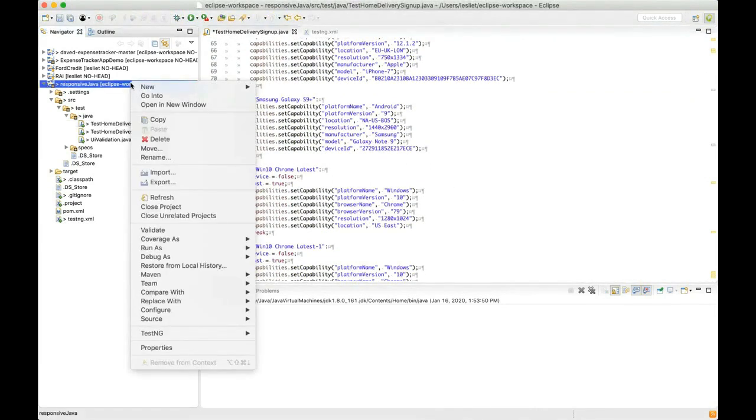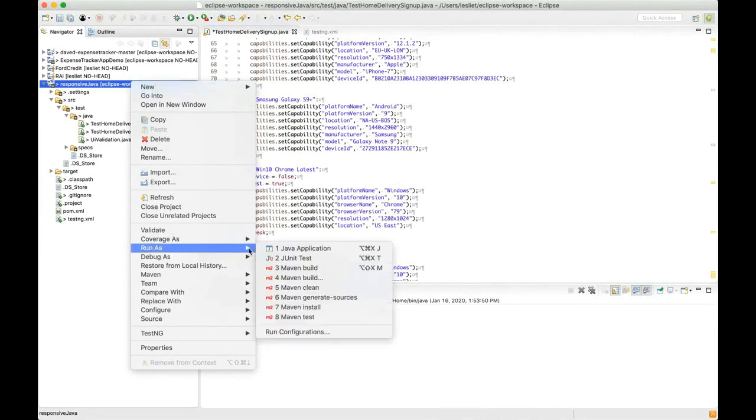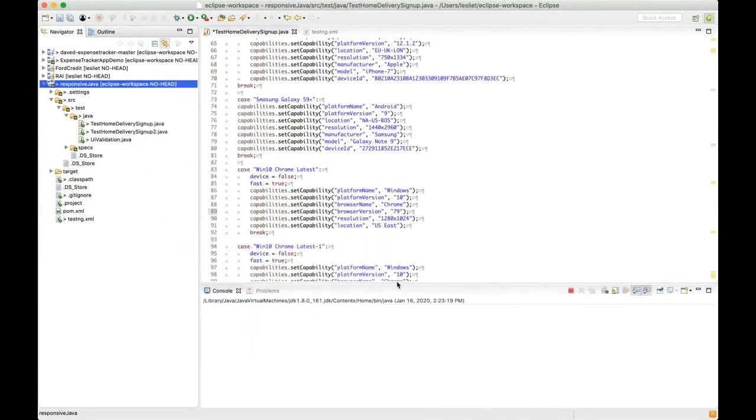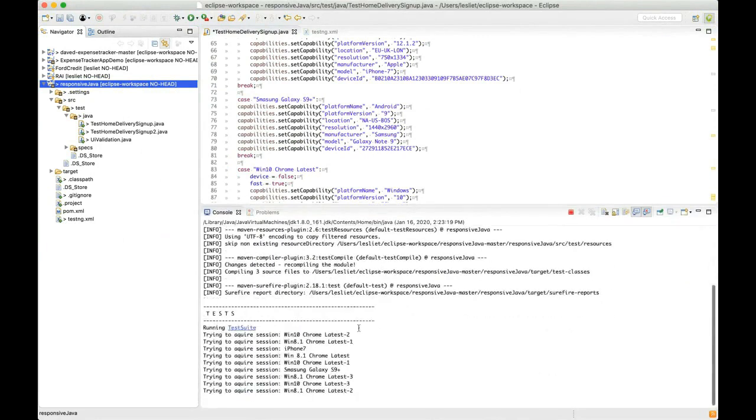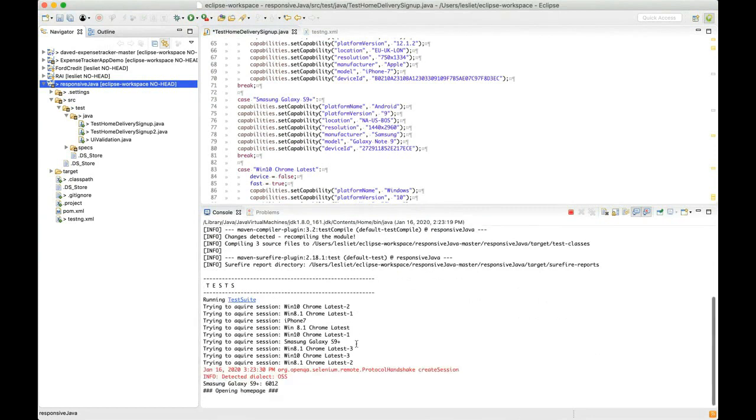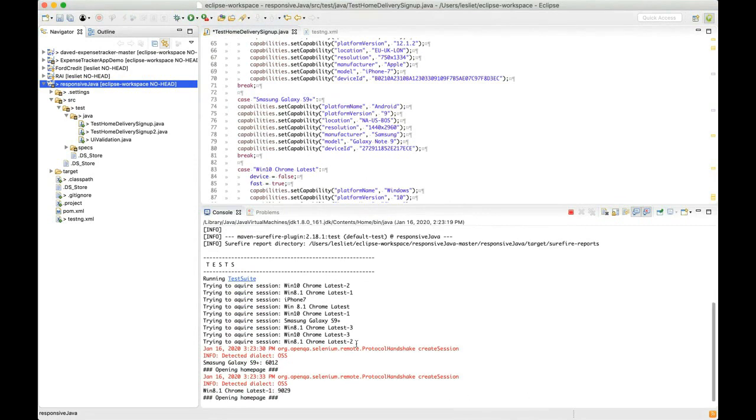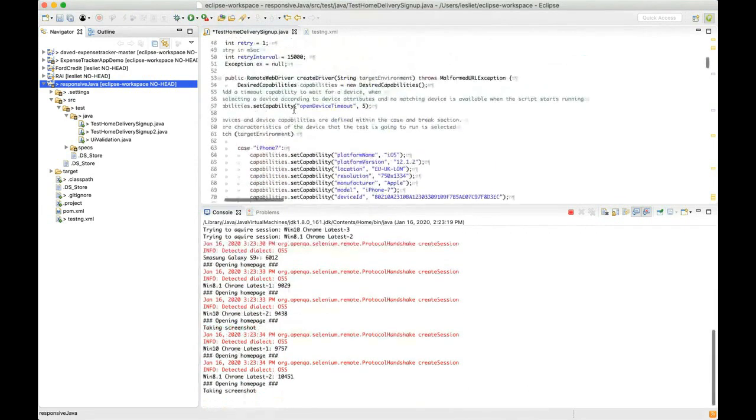Again, I'm in Eclipse, and I'm going to run it as a Maven test. And one of the things I want to see as it runs is I want it to go get some necessary resources. But over here it says, okay, I'm going to run your test suite. I'm going to go try and acquire sessions for Chrome, and then what you're going to see next is a lot of the print lines that I set in here, right?